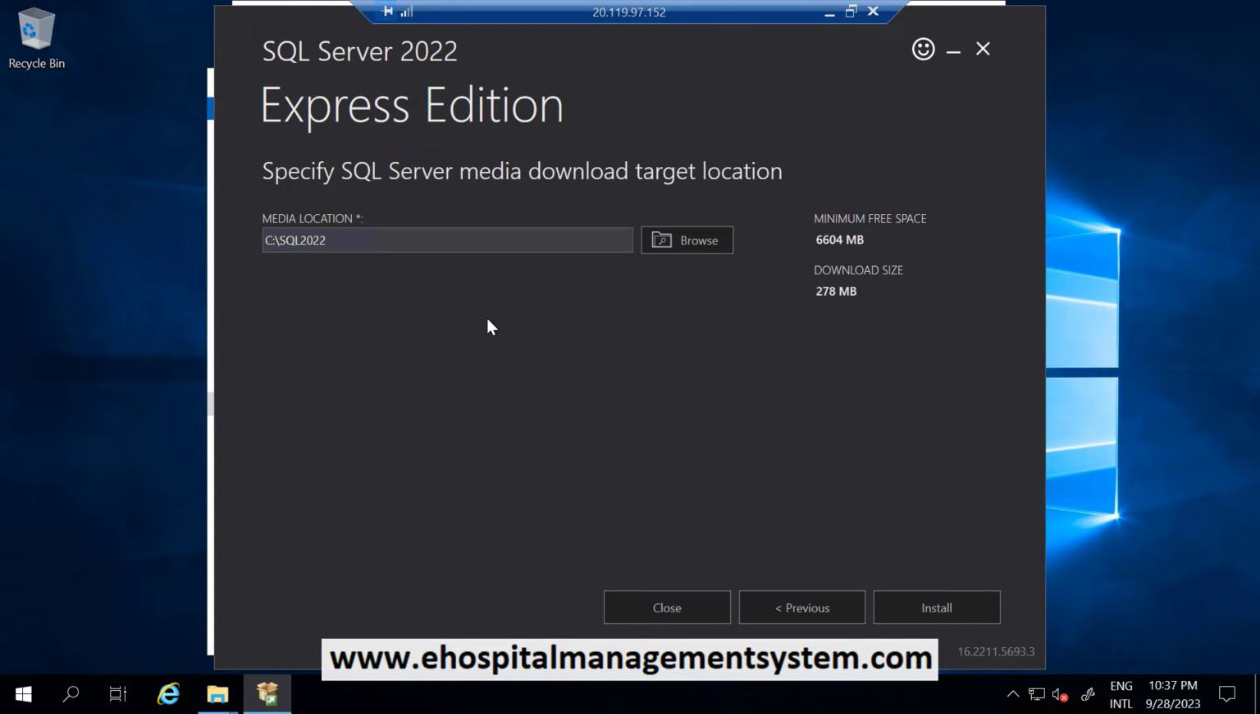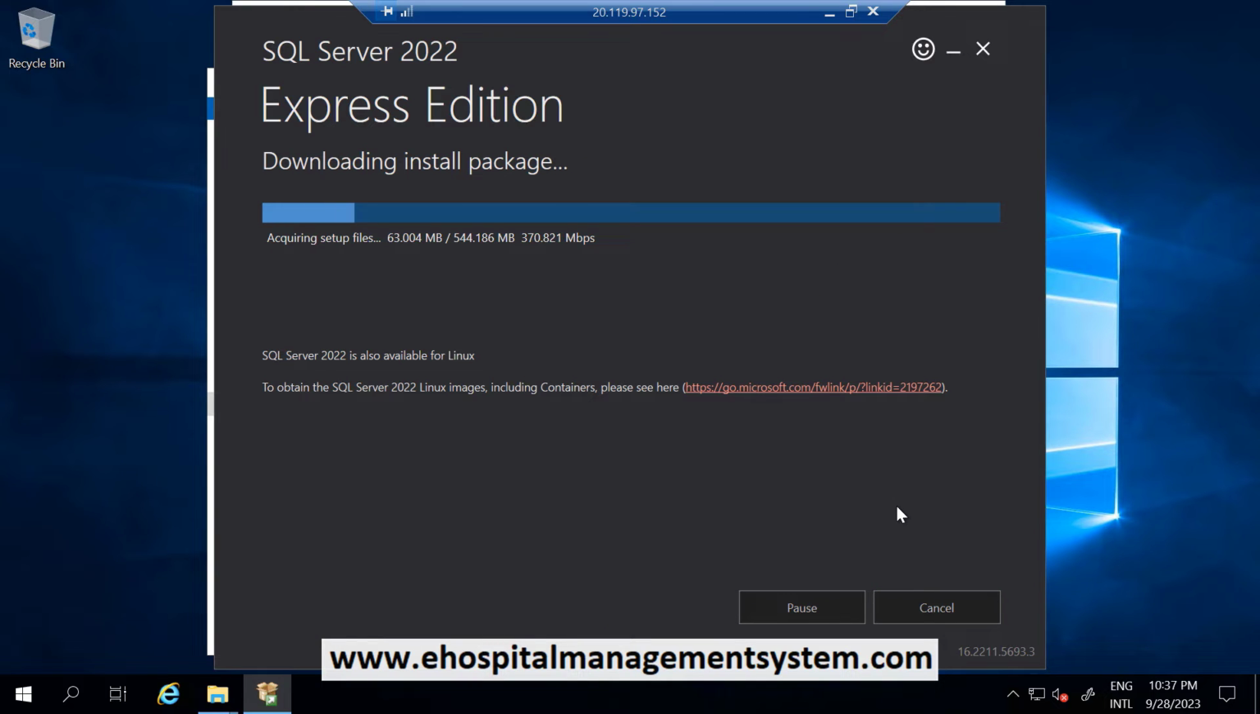What this installer does is it actually goes and downloads the SQL Server into this drive and then starts the installation, right? You can see it says the download size is 278 MB, right? So I'll just say install. The first thing is it will start downloading the packages. Once it downloads the packages, then it will start the installation, right?